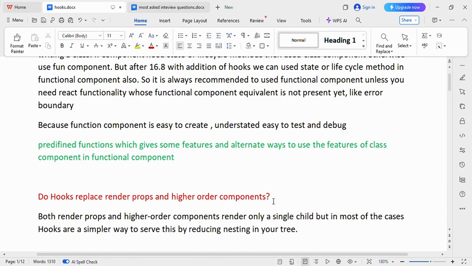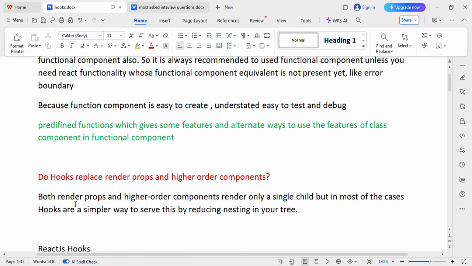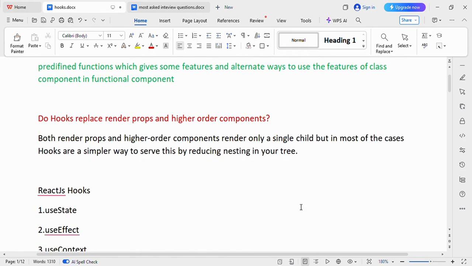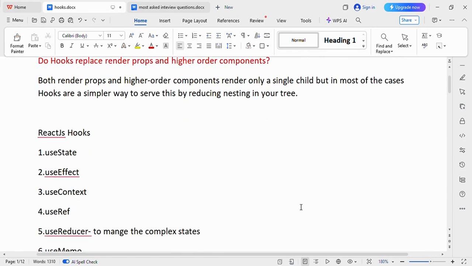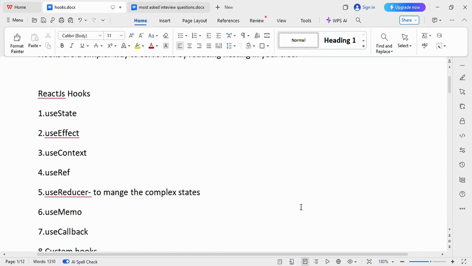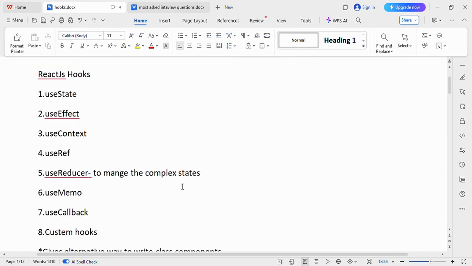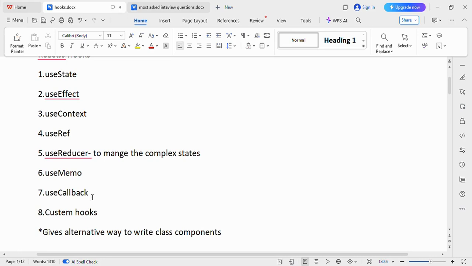Both render props and higher order components render only a single child, but in most cases hooks are a simpler way to serve this by reducing nesting in your tree. The hooks available are the useState hook, useEffect hook, useContext hook, useRef hook, useReducer hook, useMemo hook, useCallback hook, and custom hooks.